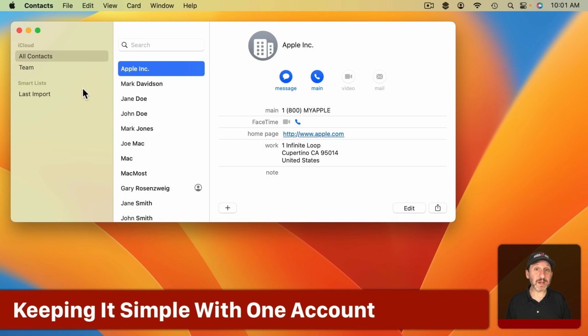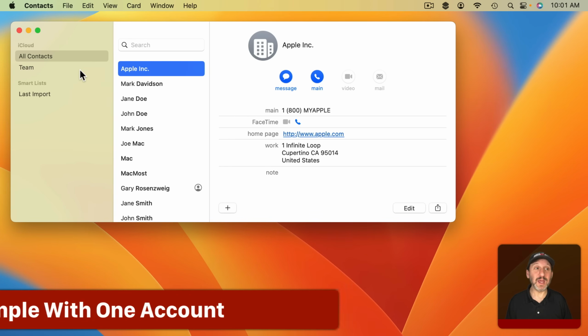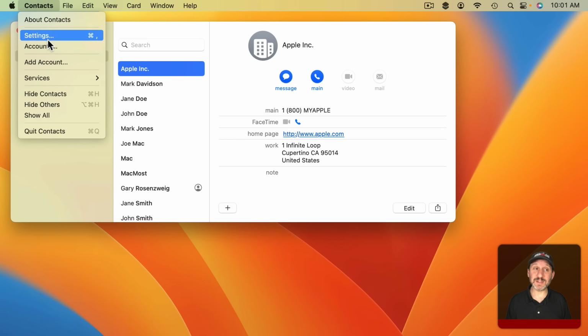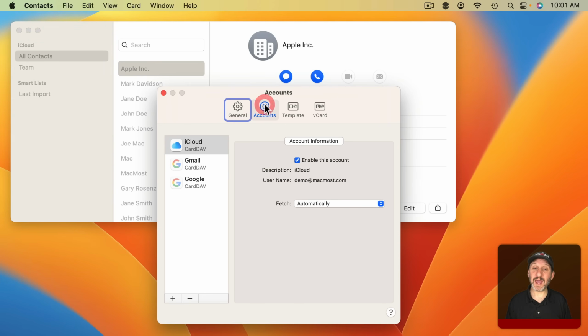Now before we get any further, I want to note that you can use multiple Contacts services in the Contacts app. But when you do, things get complex really fast. If you look in Contacts under Settings, that's Settings, not Accounts, then you go to Accounts in here, you'll see all of the different accounts you've got, and for each one you can enable this account. And if you've got more than one enabled, you're going to see multiple accounts here on the left, and things are going to get complex.